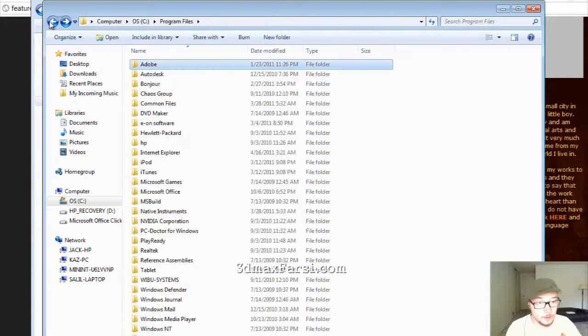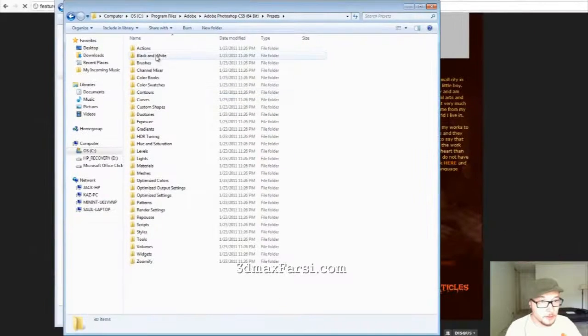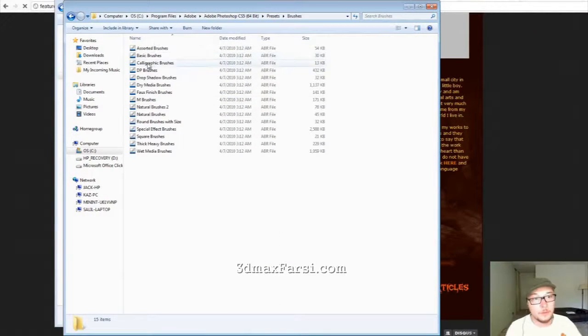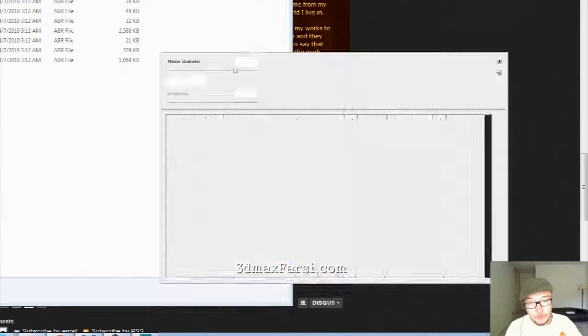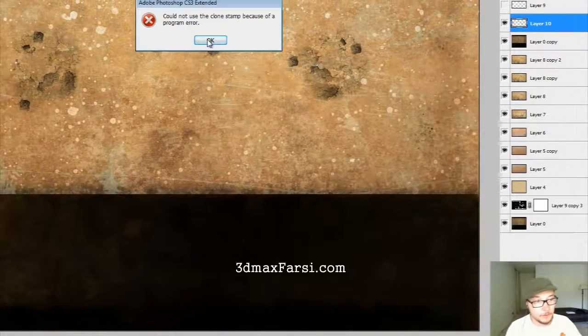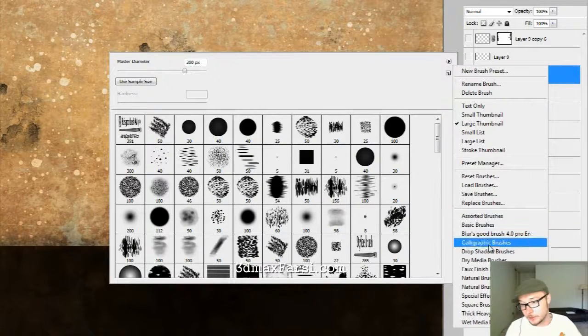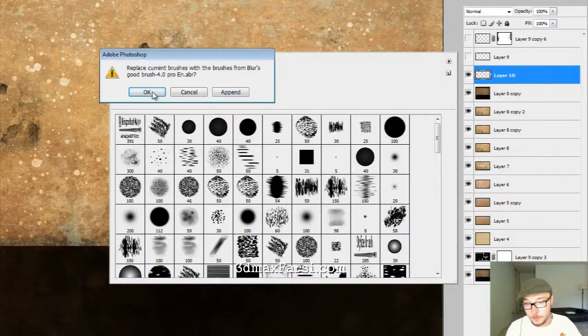I cannot find the CS4, but for example, here you have presets, right, and then brushes, and you have all the brushes right here. So after downloading this file, you just drag and drop it there, and after loading Photoshop, you will find it right here. Just right click, press it here, and then your brushes will be loaded into your Photoshop. This is a good brush, Blur's Good Brush.